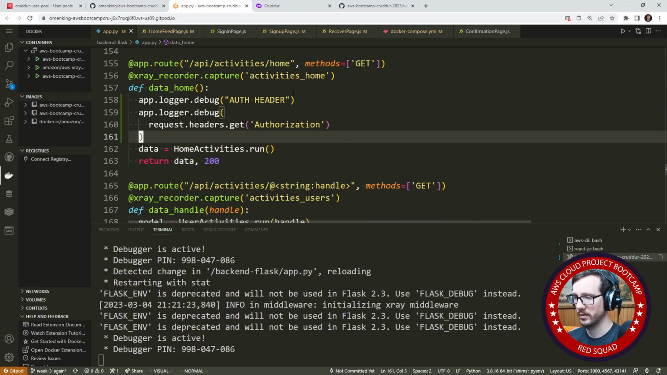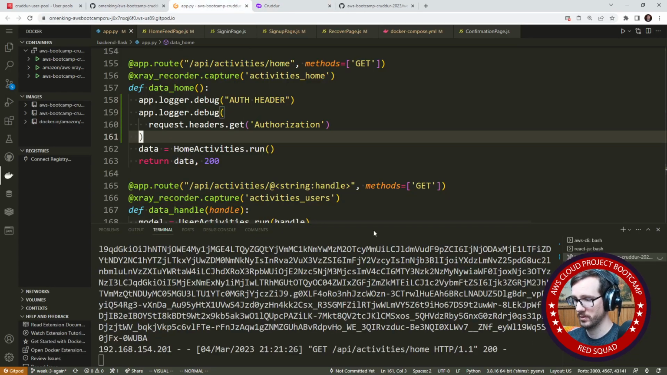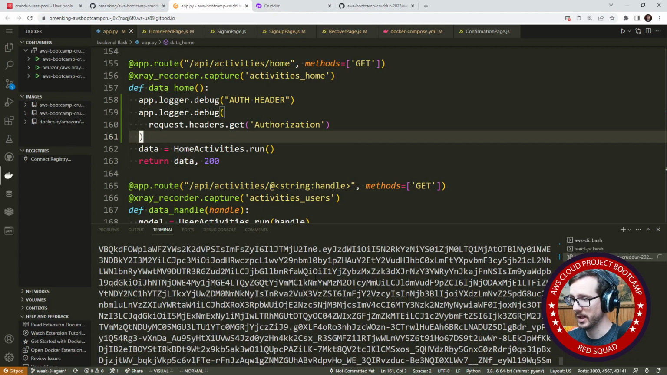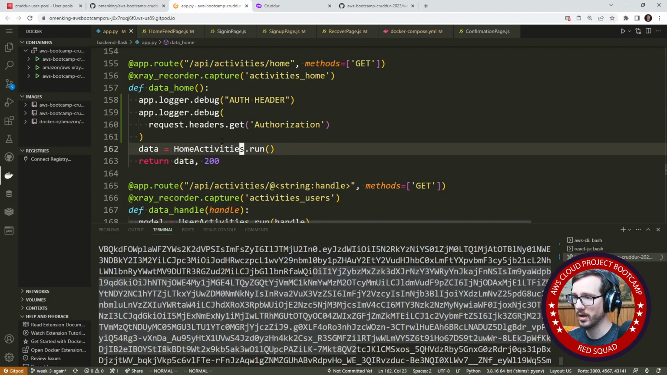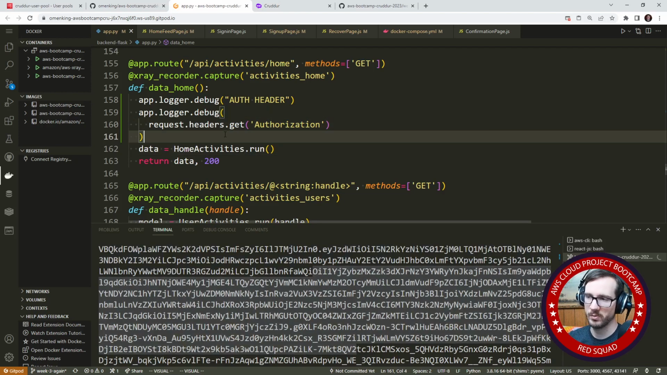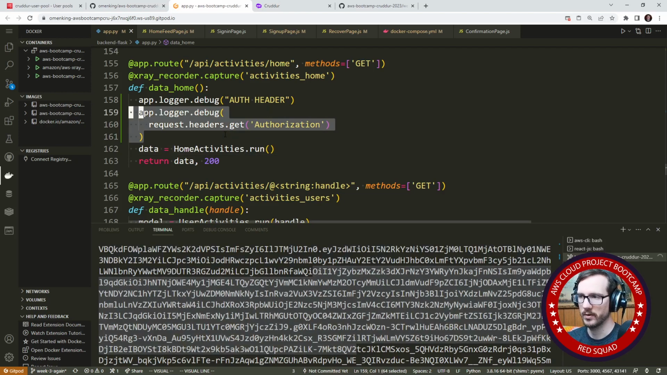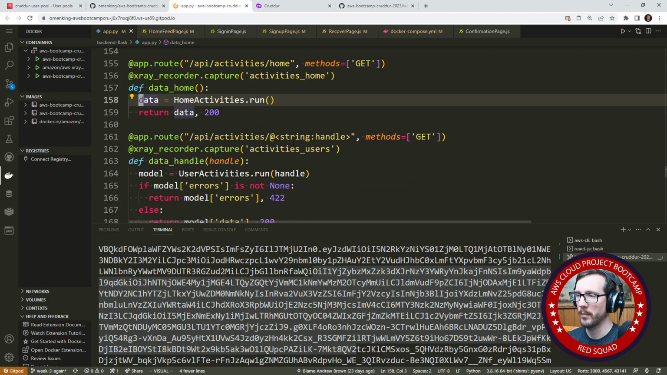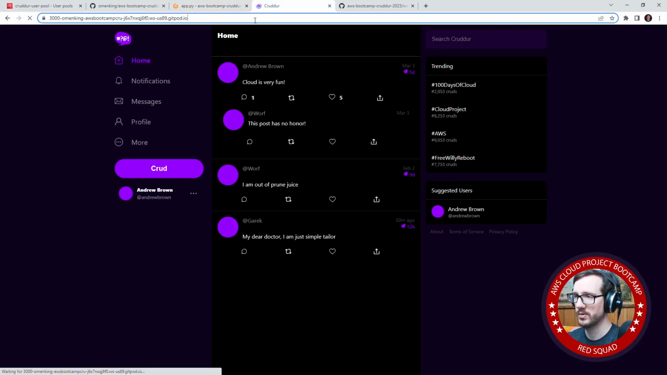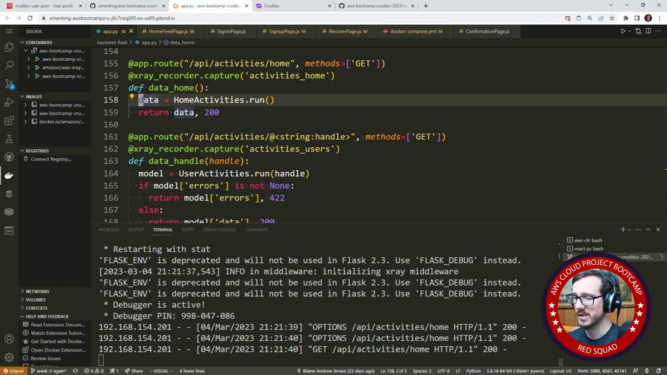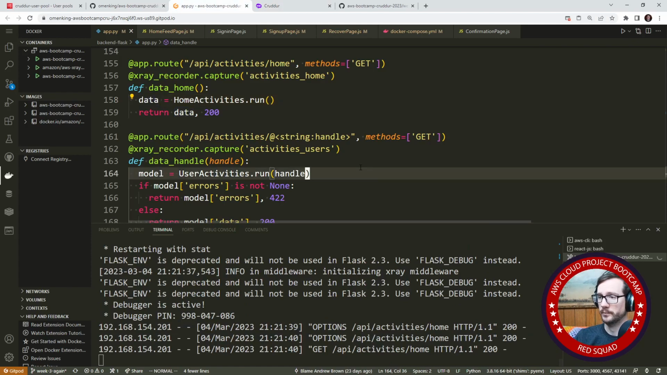Let's try this again. Refresh the page. Great, so we have that access token being passed along. You really don't want to share those access tokens with people because they're the access token, that's how people get access. But I just wanted to make sure that was being set correctly, so we'll just hit that a few times. So that is being passed along.